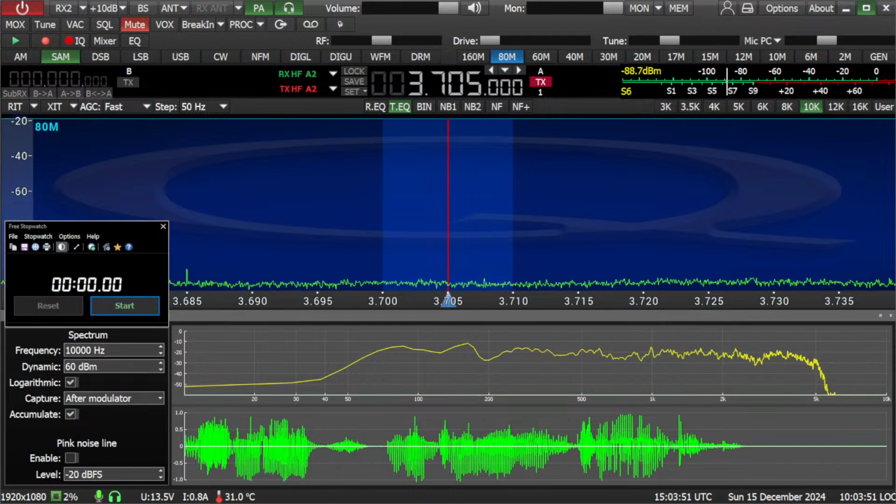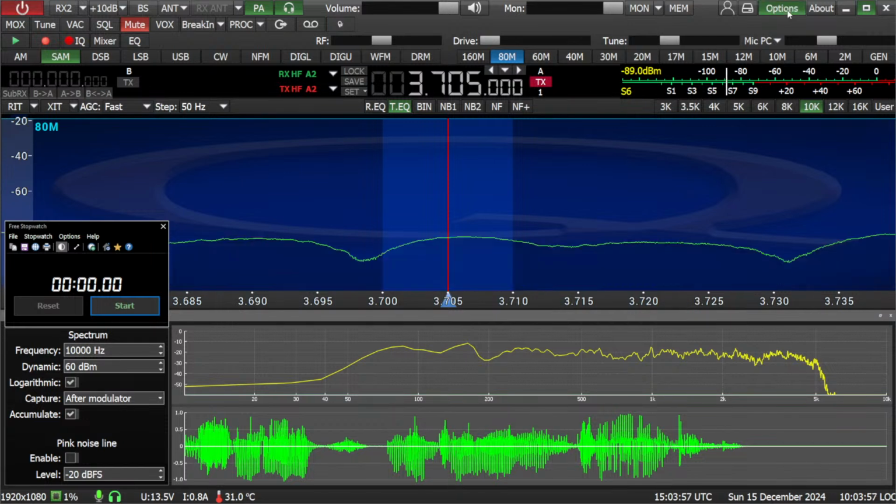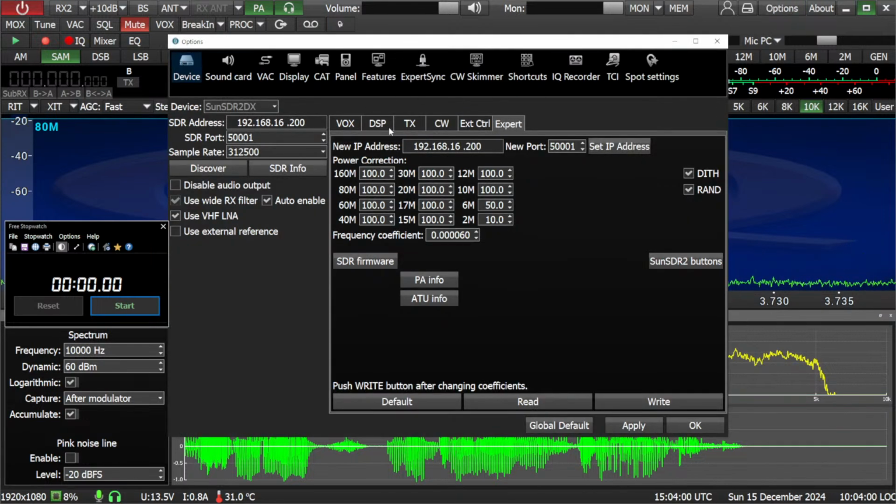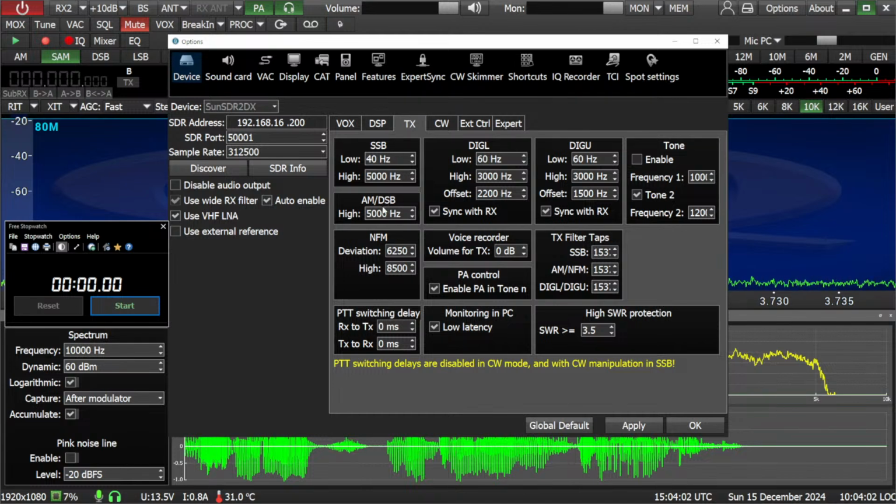All right, so the first thing you want to do is set up your TX profiles. What you need to do is go to Options, and under Device, go to TX. And if you look right here, AM stroke double sideband. Now, this number is for each sideband in an AM transmission, upper and lower. So if you're going to run 10 kilohertz, you want to set that at 5,000. That will put you at 10 kilohertz wide total. Once you set that, hit apply and OK.